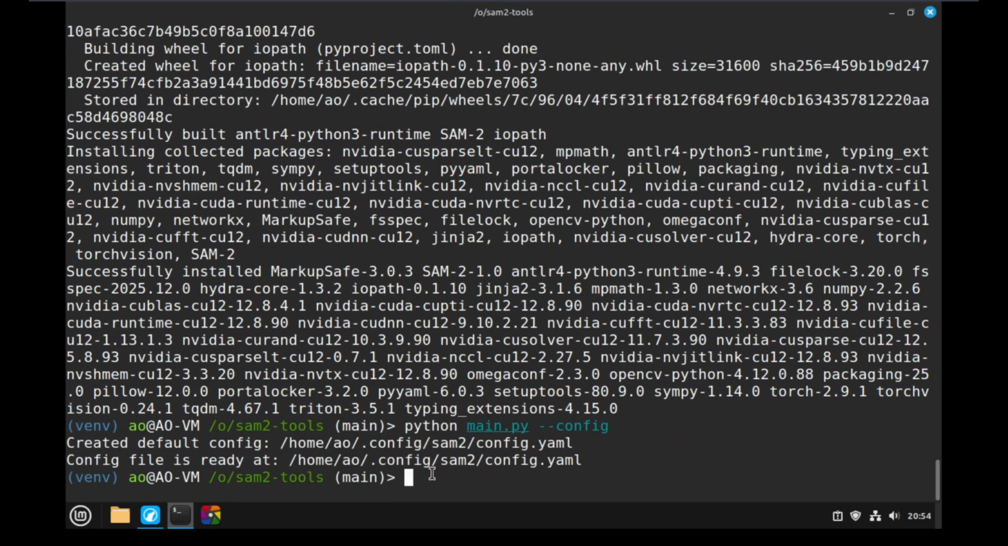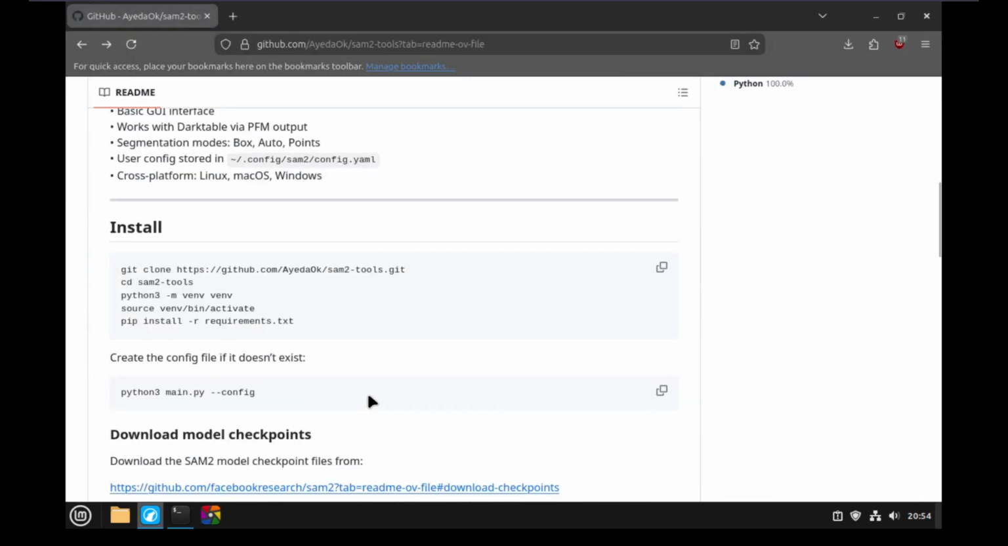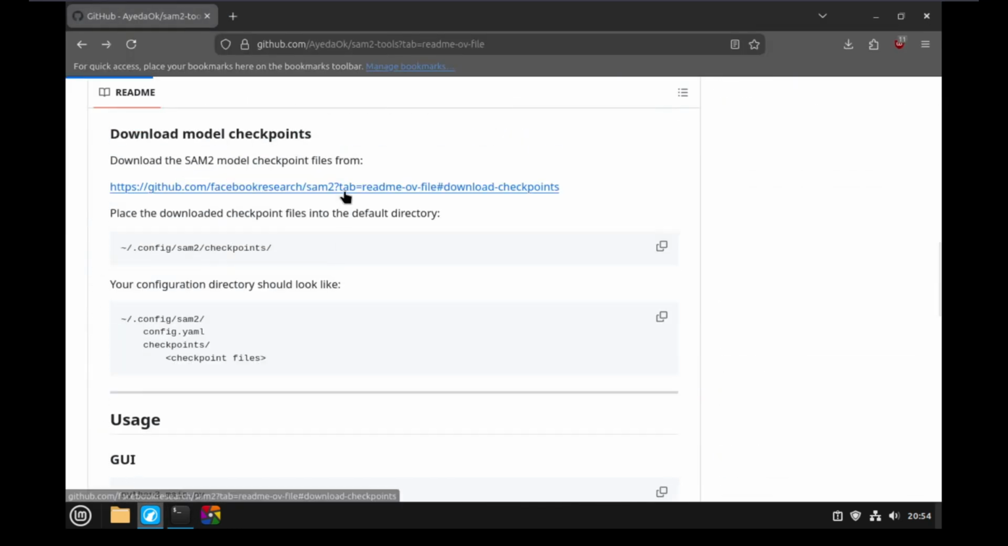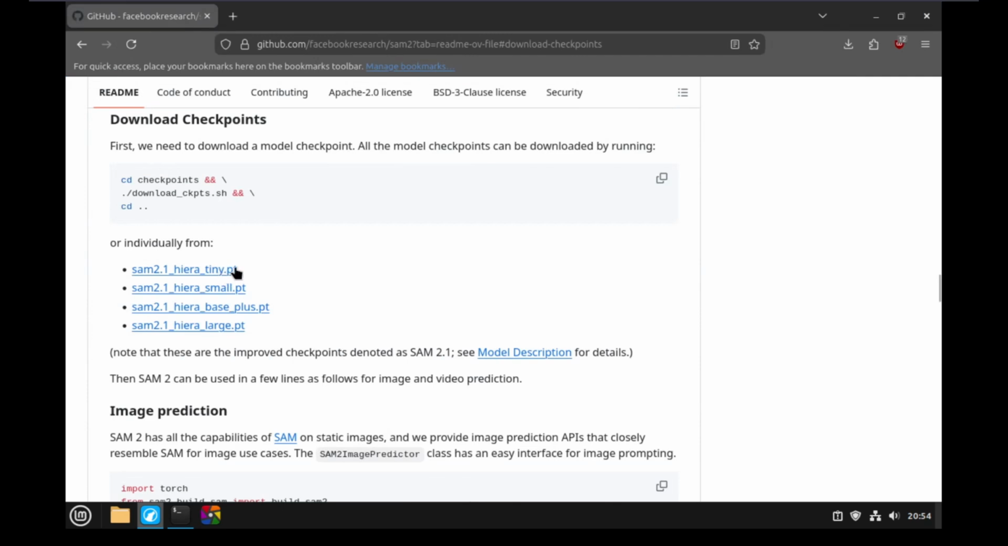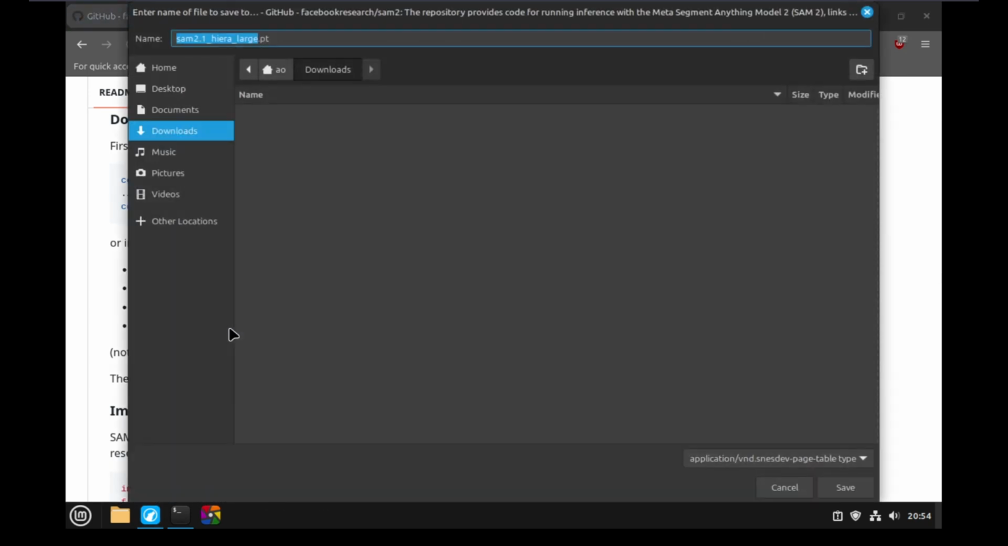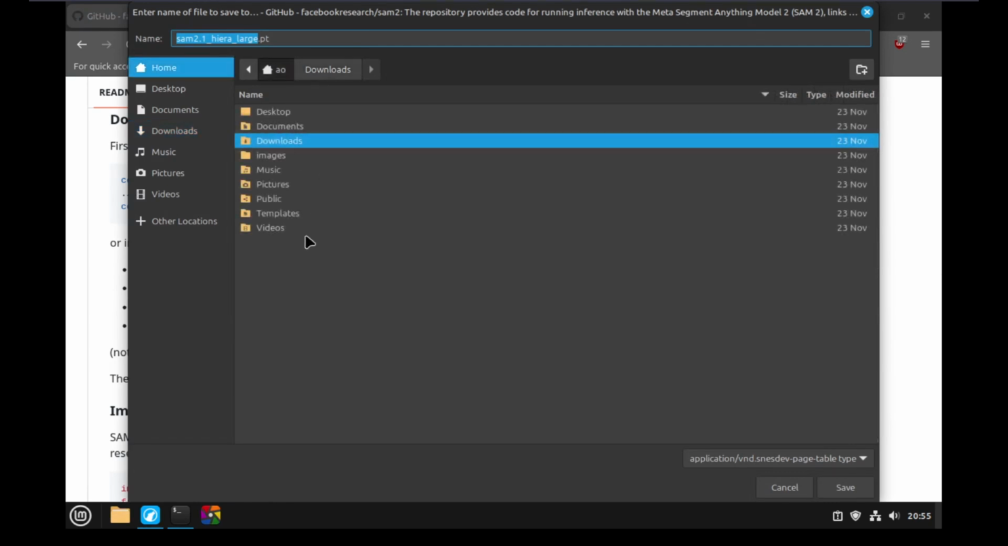So to download the model, I will put the link in the video description, but it's also in my GitHub. So if you click there, you will have links to download all the models. So for this example, we will only download the large model. So as I just said, we have to put it inside the configuration folder. So for me, it's in my home directory.